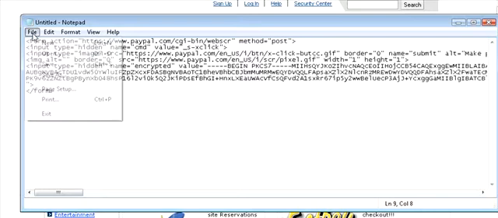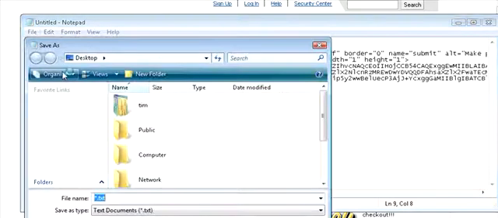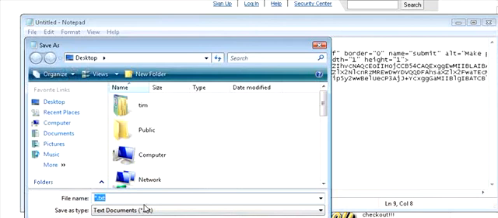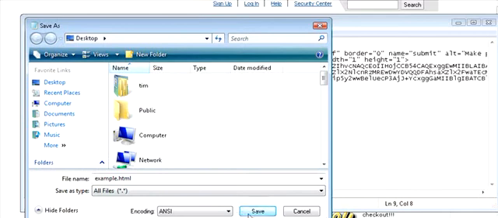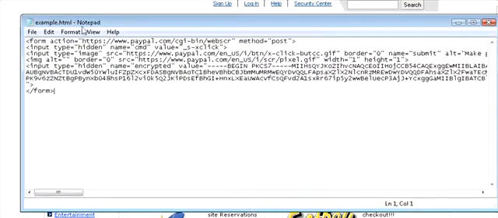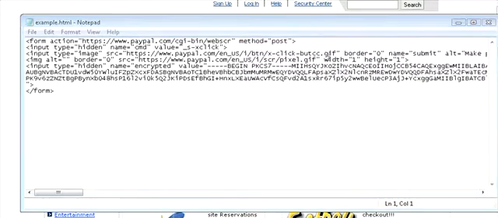First, we're going to just save this as an HTML file. And we'll call it example.html. And now we'll go ahead and save this. And you'll see that it's now been named example. So if I were to click on this now, you see that we have our payment button here. And that's all we have on this particular HTML page.